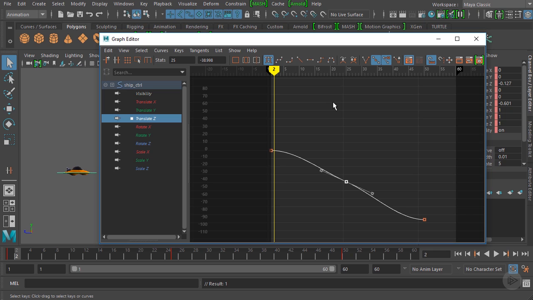So now that we've learned about the different tangent types, in the next clip, we're going to take a more advanced look at how we can adjust the tangent handles themselves to really completely alter the look and feel of our animation. So we're going to take a look at that in the next clip.